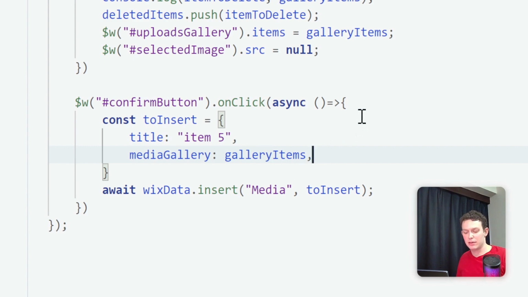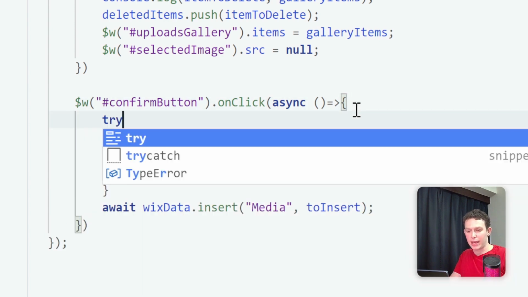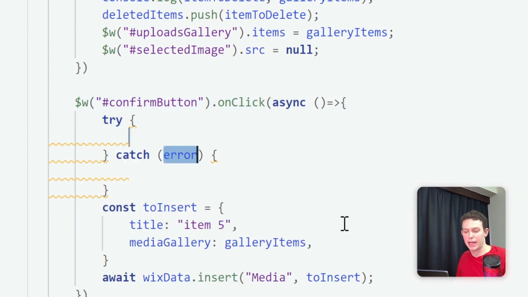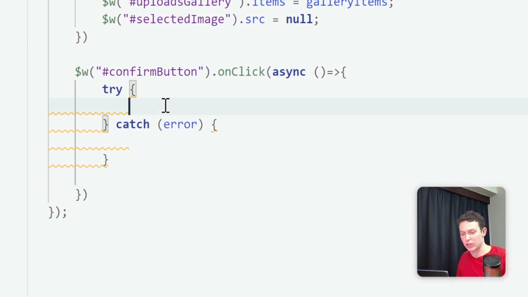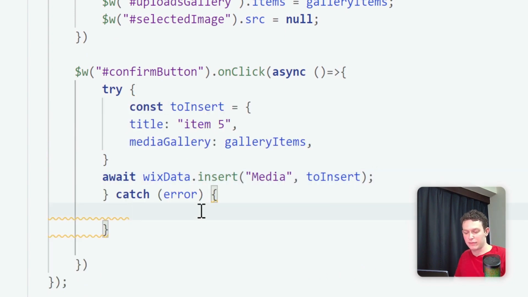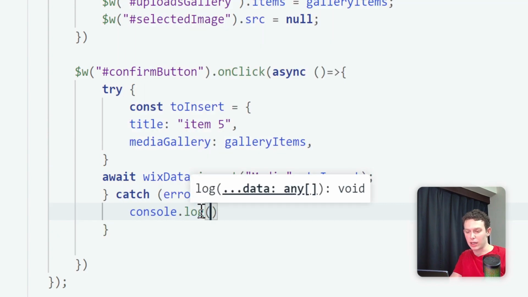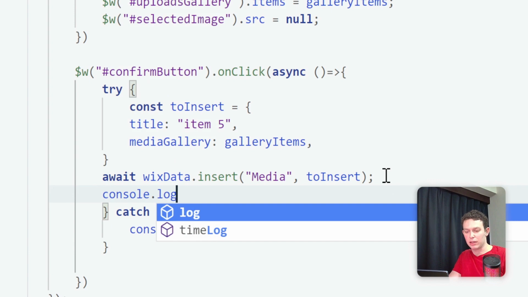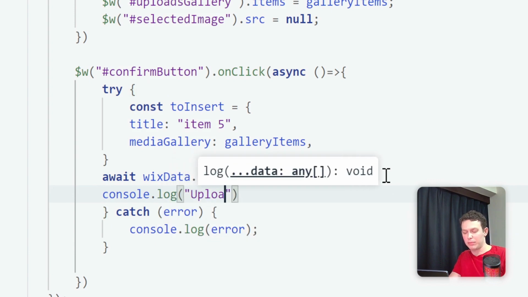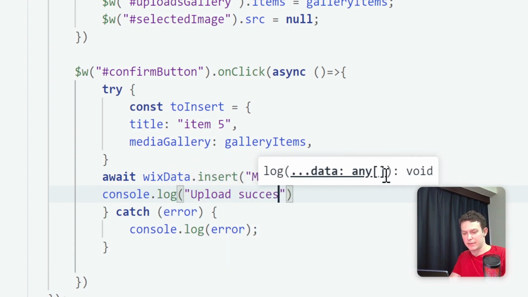So let me just add here a try catch. This will catch any errors if there are any errors with the upload because this is an asynchronous function. And here, if there's an error, I'll just do console.log error. And if the upload is successful, then I'll add in a log, console.log upload successful.